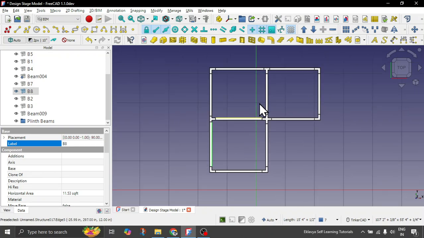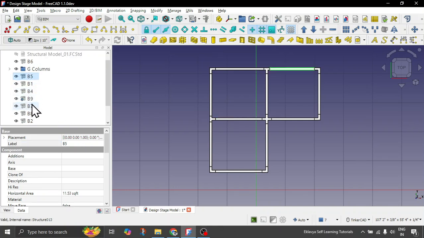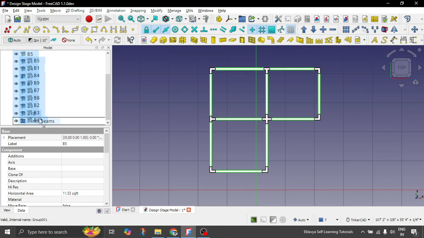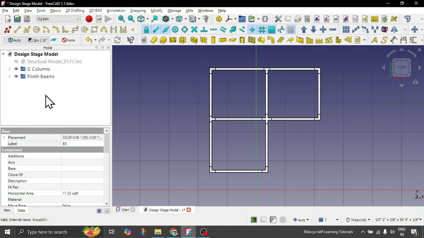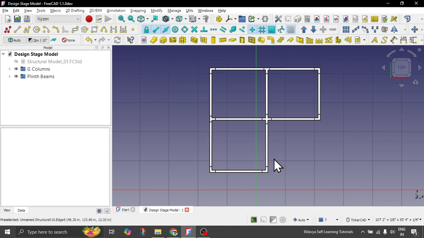We are left with now these two. Let's make it B9 and this one B10. I think we're done. 1, 2, 3, 4, 5, 6, 7, 8. Is something wrong here? Okay, this one also here, right? So basically we select all these beams along with this one and move it to plinth beams. Very well. Right, so this grouping we have.